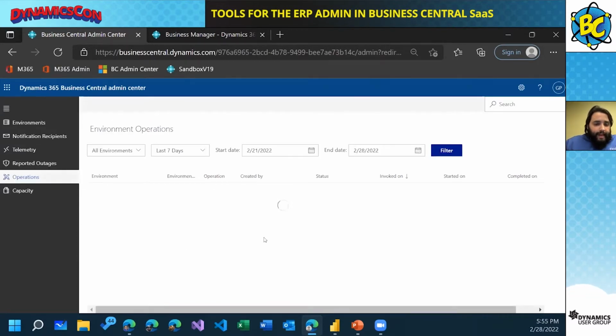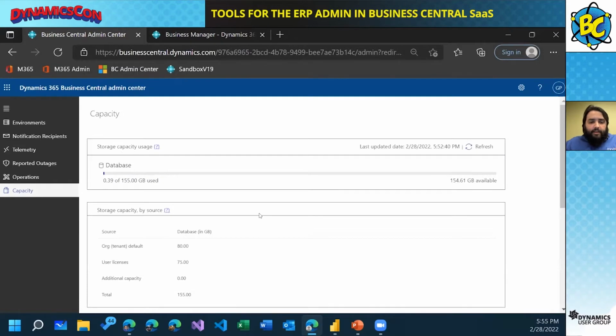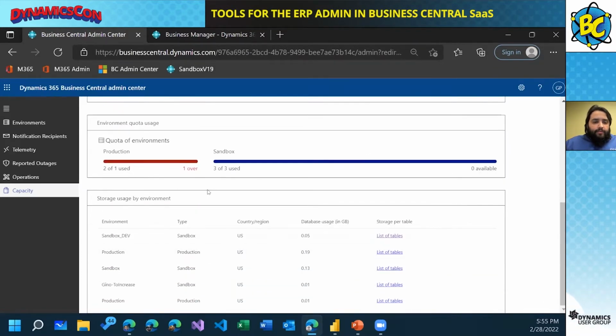There's your Operations tab that allows you to look at your operations that happen from a tenant level. So whether you're creating or copying or moving an environment in Business Central, it allows you to take a look at what's happened over a period of time. And the last piece is your capacity. The capacity piece shows you how much storage you're actually using in your Business Central environment, where your storage is coming from, your quotas of your different environments in your Business Central tenant, and then your storage use by your environments as well.